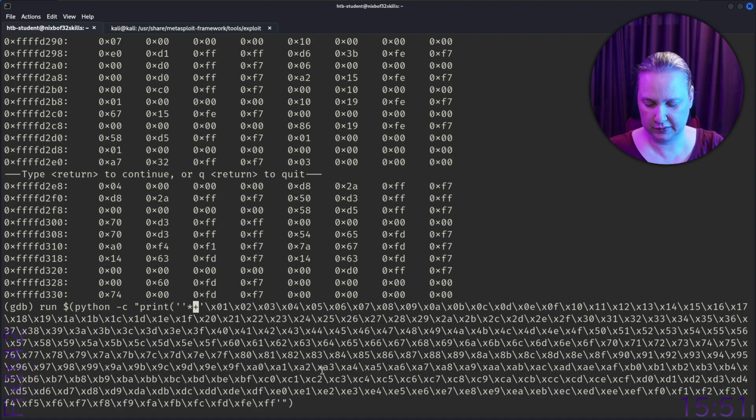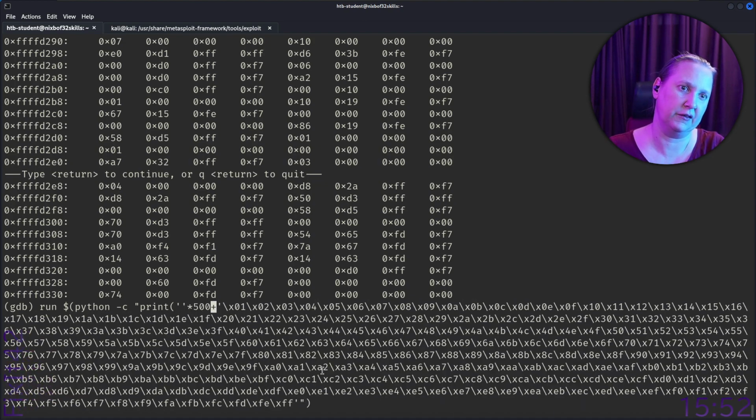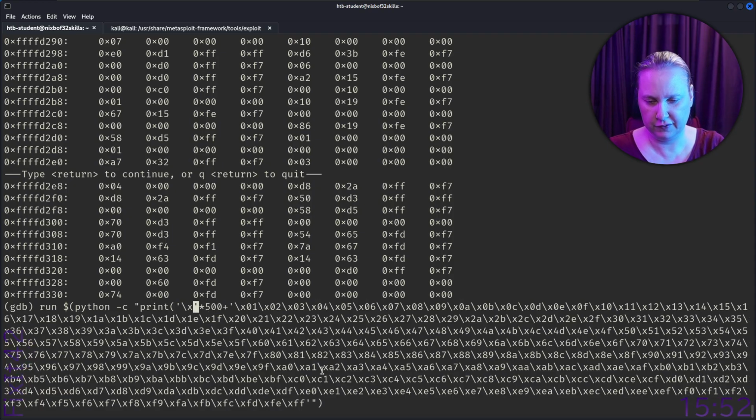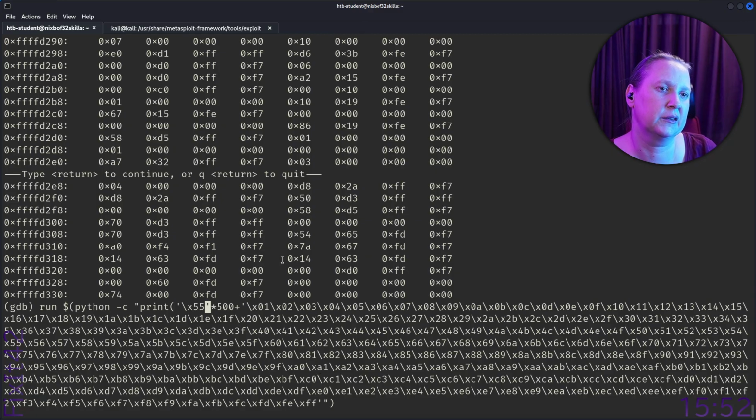Plus times. Let's do 500. And let's do x55, 55, because it's easy to spot. 5s are easy to see. Anything is easy to see, but zeros, you know, they're like all over the place.